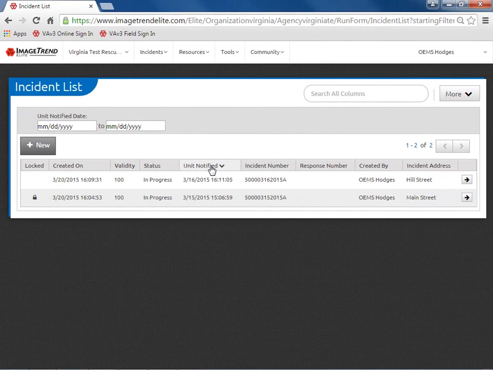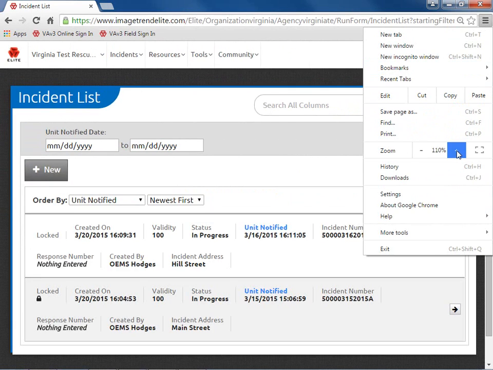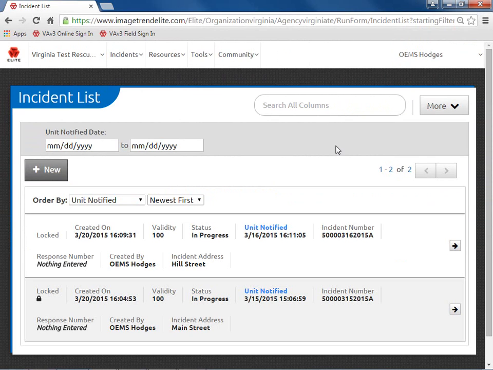For those of you that have larger resolutions or smaller screens, your view of this can look different. To illustrate, I'll change the zoom on my browser to 110%. Notice how the look of the screen changes. Even though I no longer have column headings, I can still use the Order by drop-down list to choose what information I want to sort on.